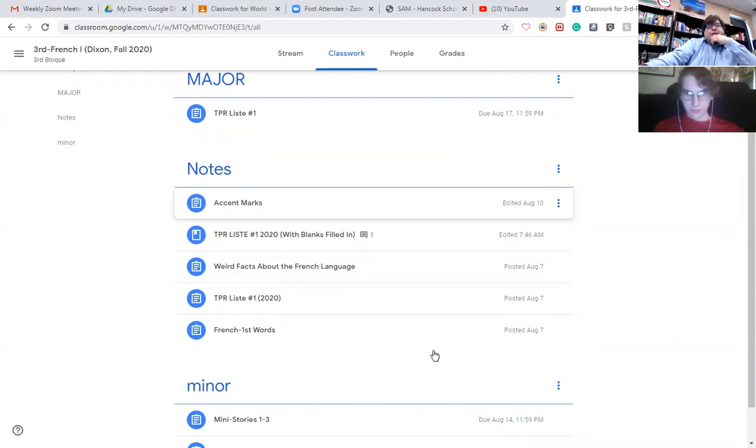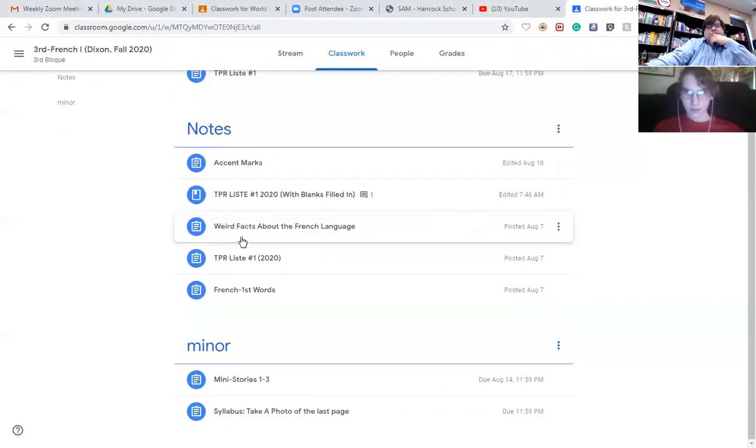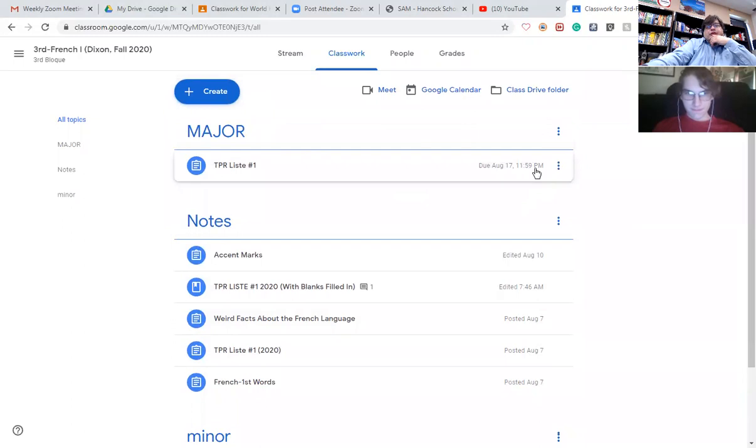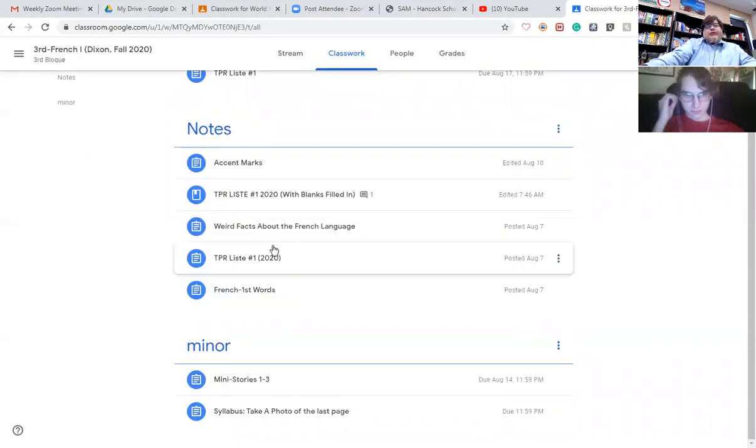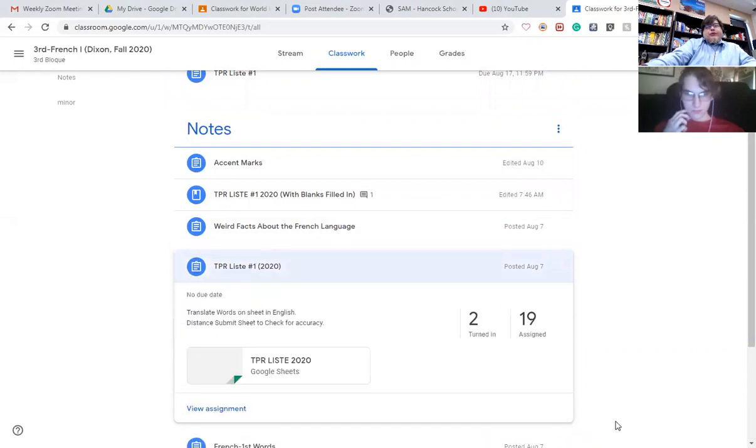Your TPR list, which is your notes, is right here. Then you have 2 PowerPoints that we did that you just need to go through and read. For the notes, you just have to read, take notes, whatever. That's your notes. For major and minor grades, that's what you actually have to turn in. Now, your TPR list 1 is very important. You basically just go through it.